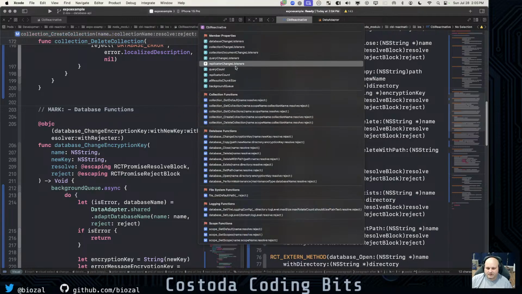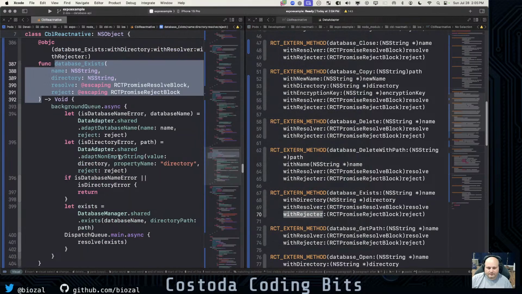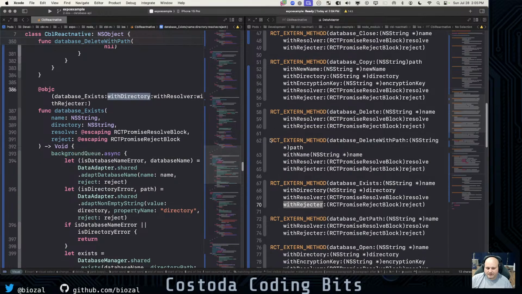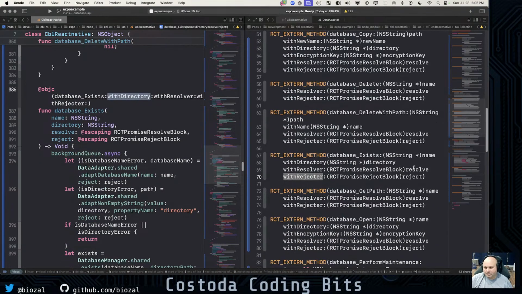So in here, we need to go to database exists and find out why it thinks it's wrong. So I have database exists with directory. We've got to check all the naming in here, because if it's not perfect, it won't work. Name is going to be the very first thing, but in Objective-C that's the first variable, so that comes for free with the first part of the name of the function.